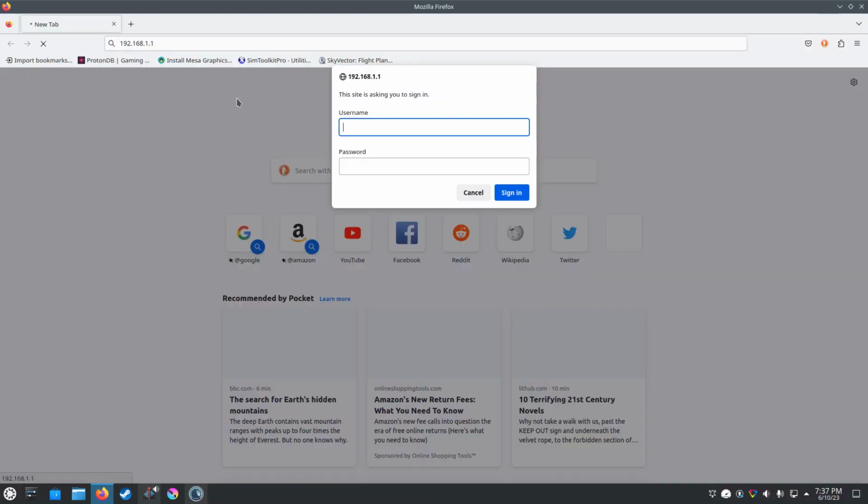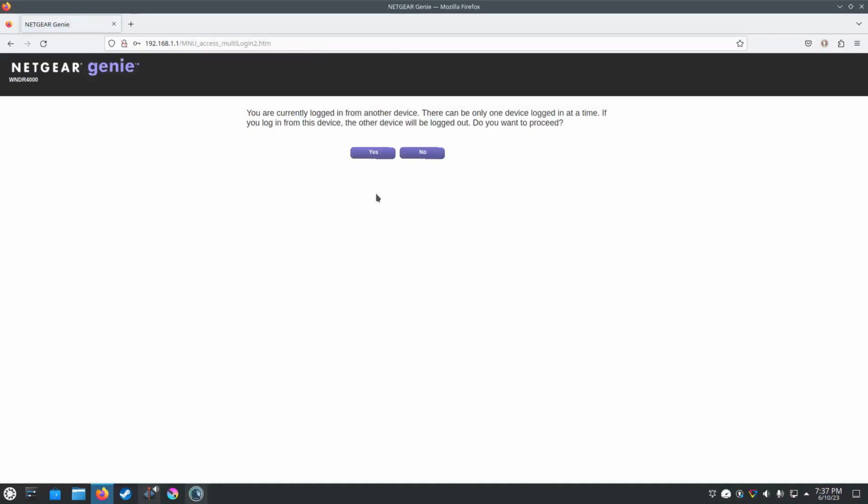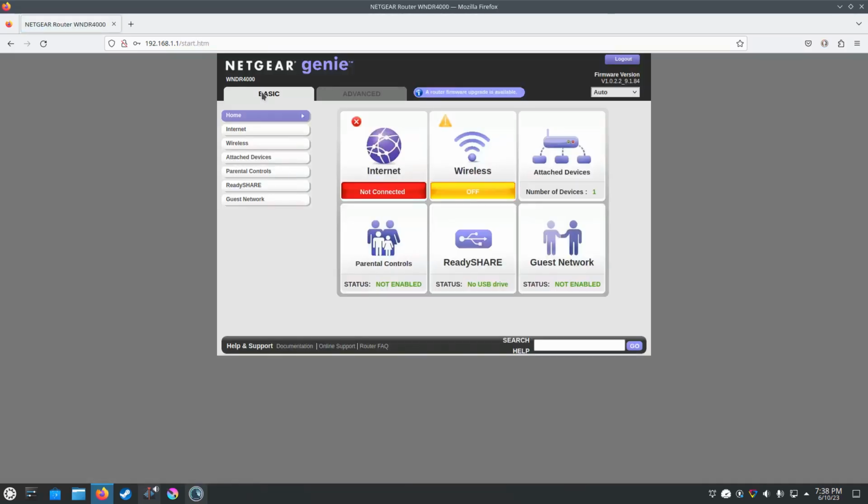Okay, so I figured I would make a video finally on how to install DD-WRT on a standard home router. This is a Netgear WNDR 4000. I picked it up at a thrift store for a few bucks, and I figured it would be a good candidate because I've successfully installed DD-WRT on similar models of this type.